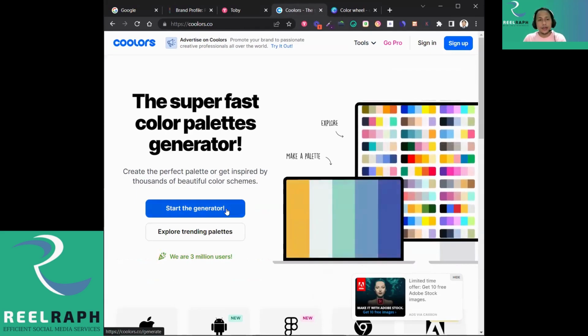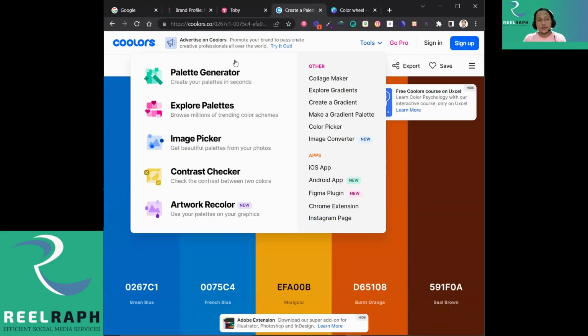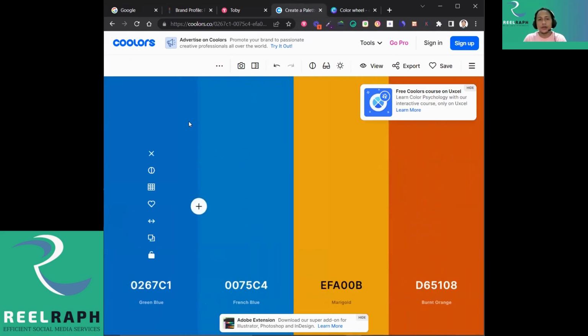First, we click on the Start the Generator. As you can see, the site provides 5 different colors, but we suggest we only use 4, so we have to delete one color. Click on Remove, and then there it goes.